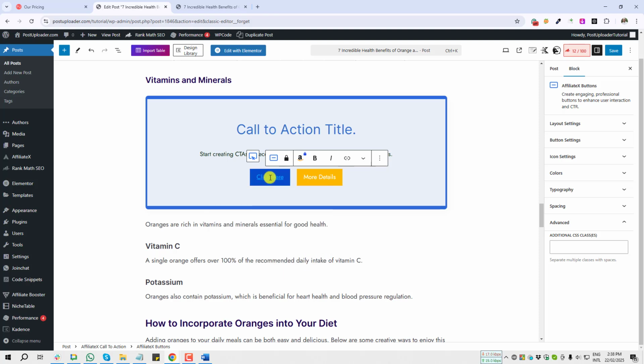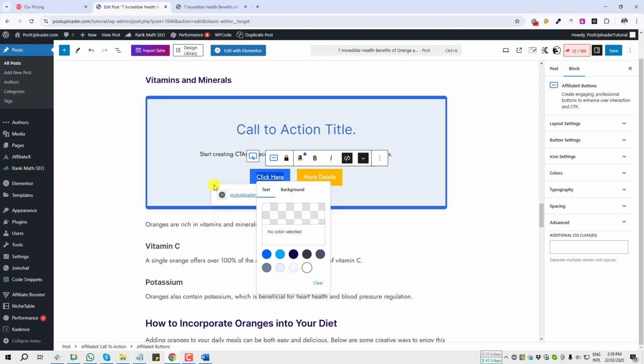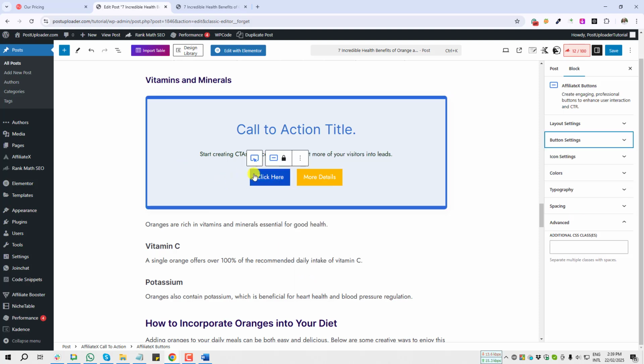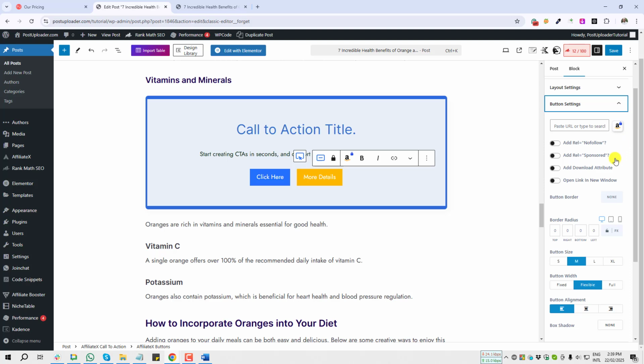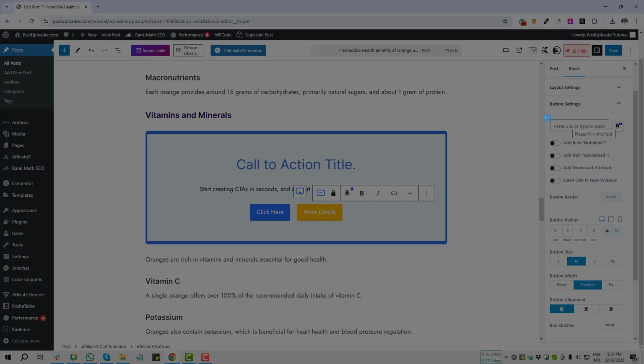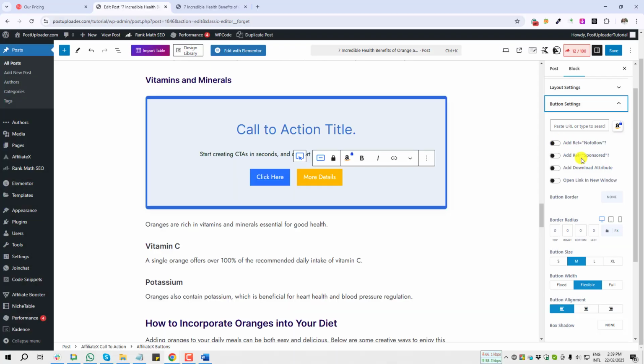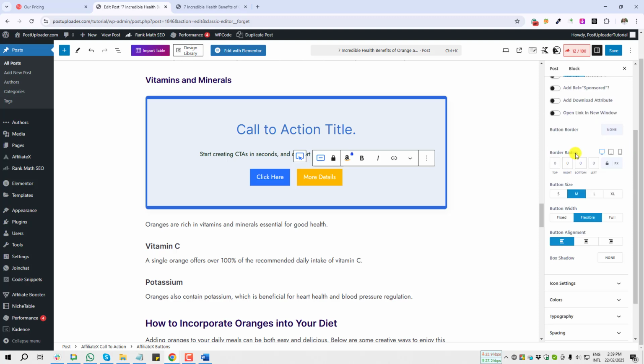And if you want to change the text color from here, select it, click on the right side, select highlight. After that, select the color and the text color will change. If you want to change this button background color, just click on this button and come to the right side. You will find the button settings. Just open these settings. If you want, you can paste your URL here also. It will work perfectly. You can make this button no follow, sponsored, download attributes, open in a new window from here also. And you can give the border radius for that button.